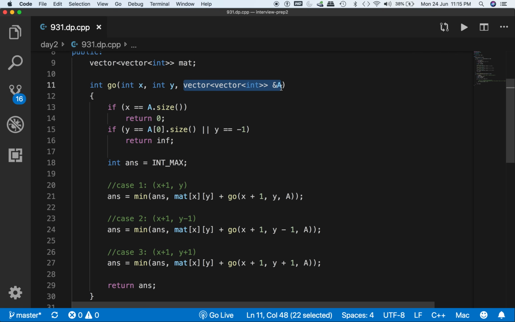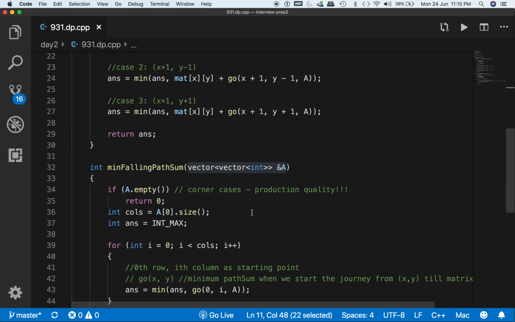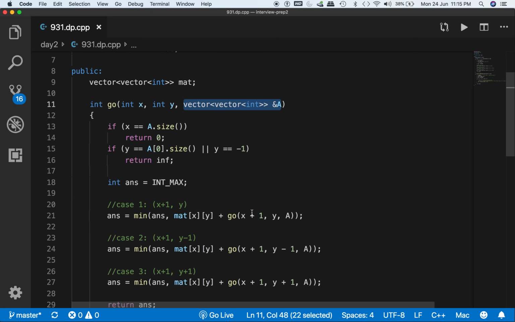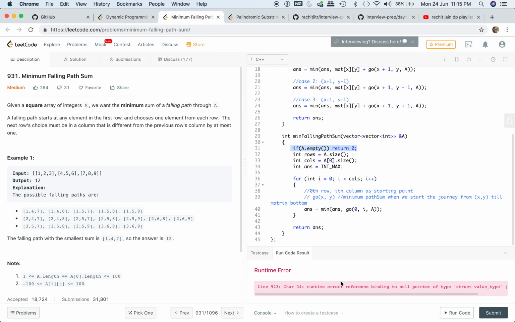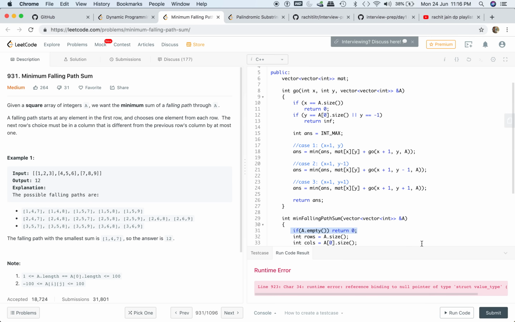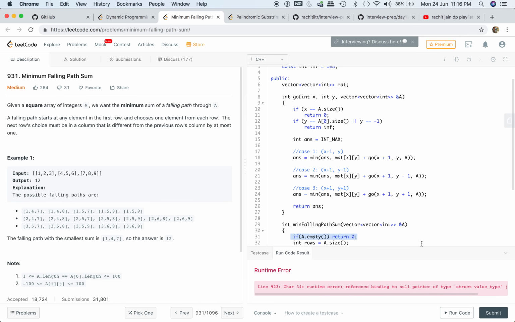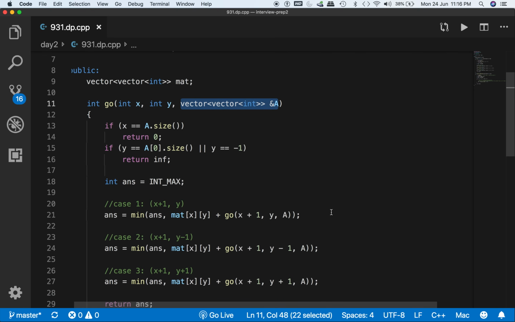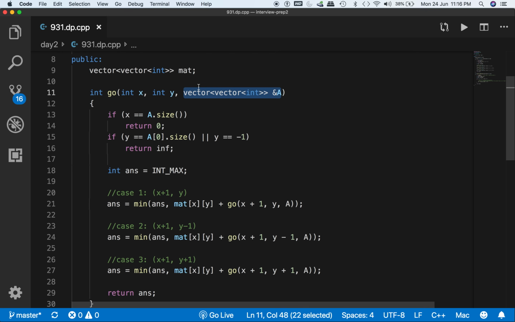Most probably it's happening because of passing this only, I think. Which should not be the case. Like, it should allow us to do that. Runtime error, reference binding to null pointer. Guys, I'm really not sure why this is happening. Let's try one thing. Let's make this A.